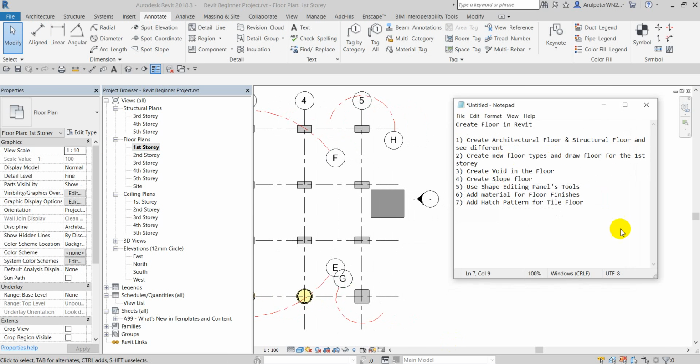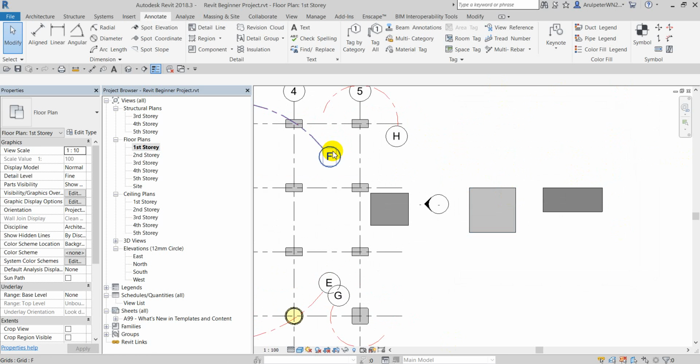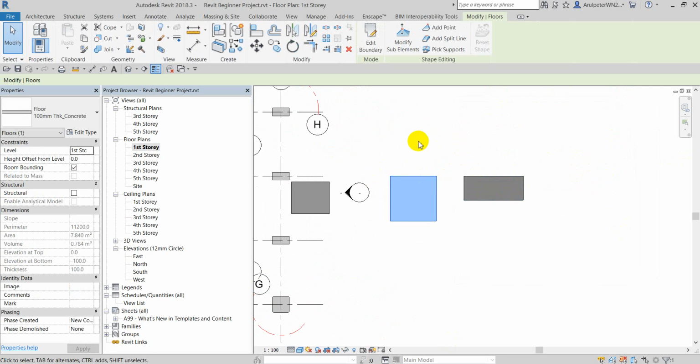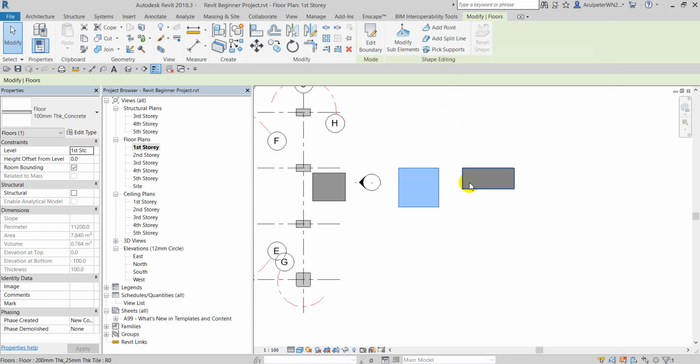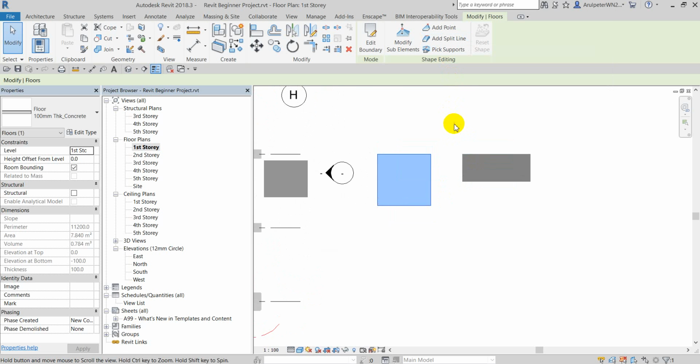So right now I'm going to use the shape editing panel tools. Okay, where are these? After you click the floor, we can see modify sub element, add point, add split line, for example. We can see like that. So how can we use this?